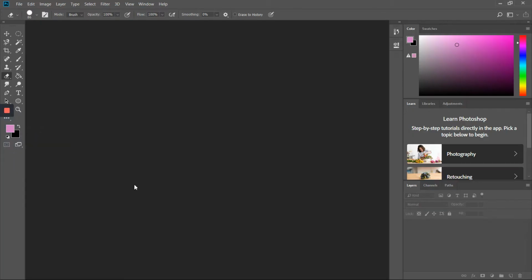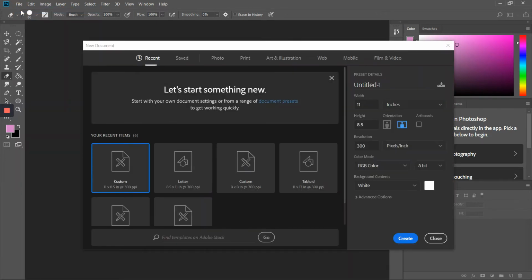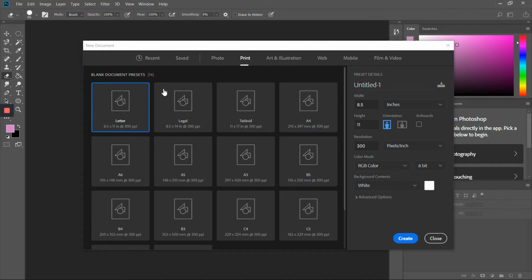Once you have logged in to Photoshop, we are going to create a new canvas to work on. At the top, we will click File, New. We will select the print option at the very top row of this new window. We will be using letter size paper, and you're going to retitle this with your last name, underscore, and the project.